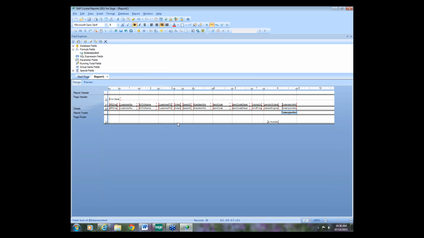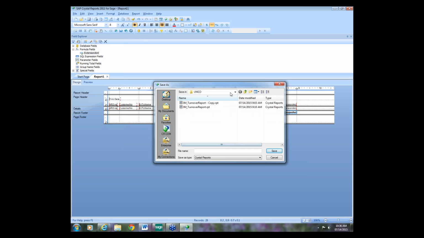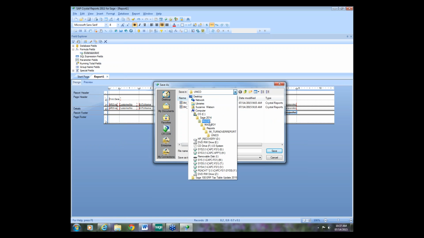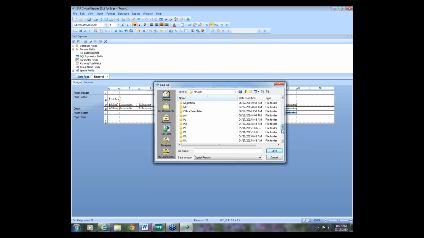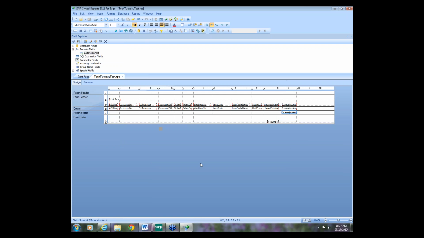Once I'm finished, I want to make sure that I save this report. I don't save data with the report, so I always make sure that I uncheck this box, and then I come back and do save as, and I'm going to save this into my reports folder. I'm just going to say this is my Tech Tuesday test. Oh, I already have one. So I'm going to save that. Yes, I want to replace it. The first time you won't have to do that.